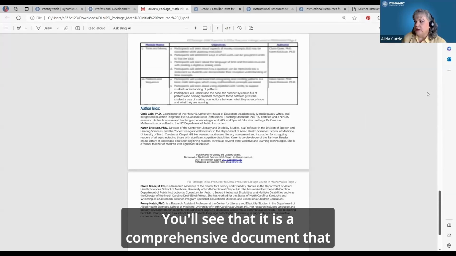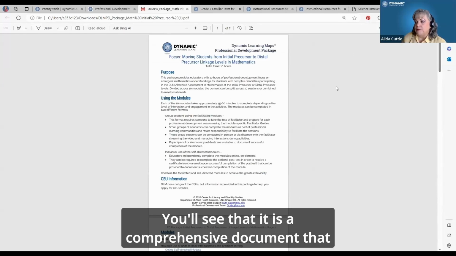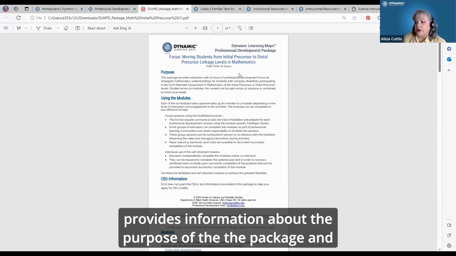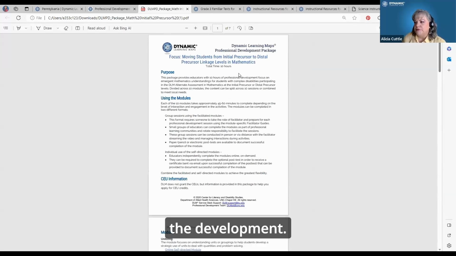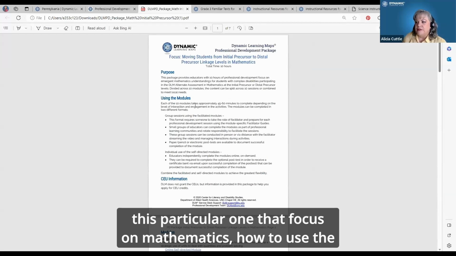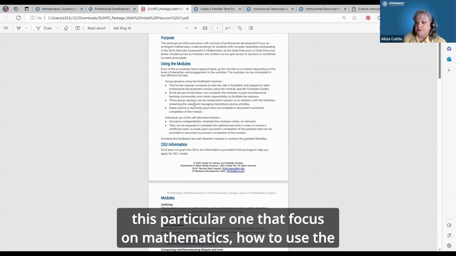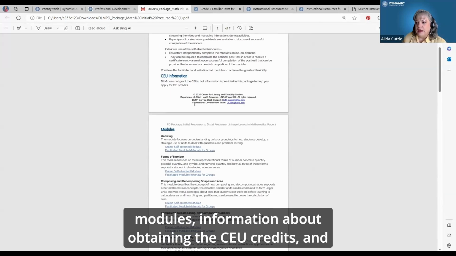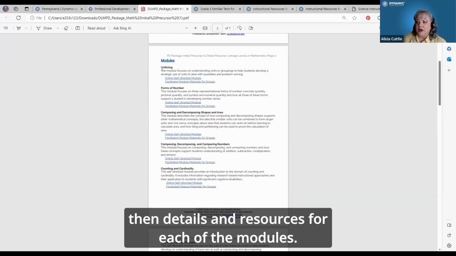You'll see that it is a comprehensive document that provides information about the purpose of the package and the development. There are approximately 10 hours of professional development in this particular one that focus on mathematics, how to use the modules, information about obtaining the CEU credit, and then details and resources for each of the modules.